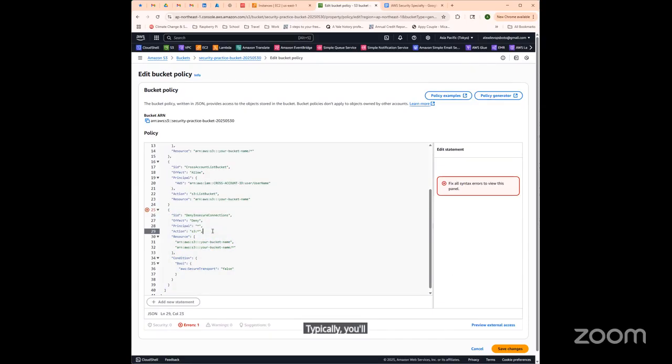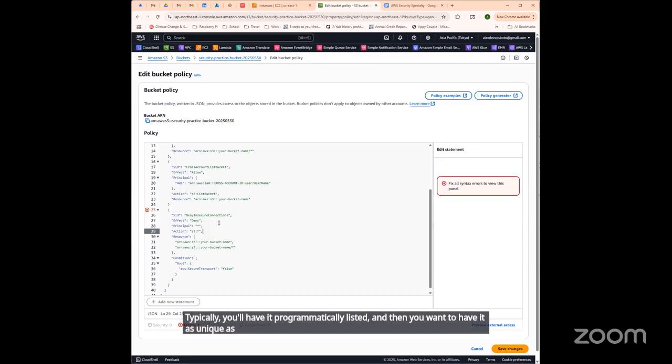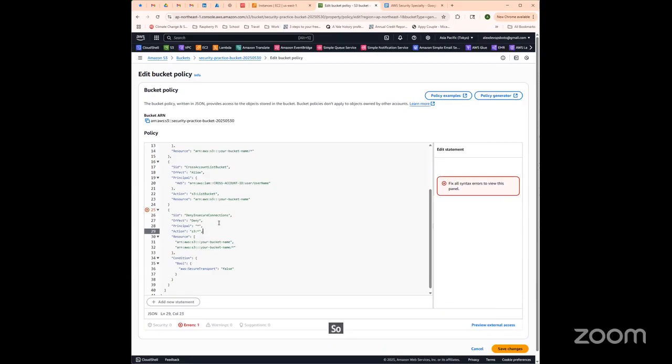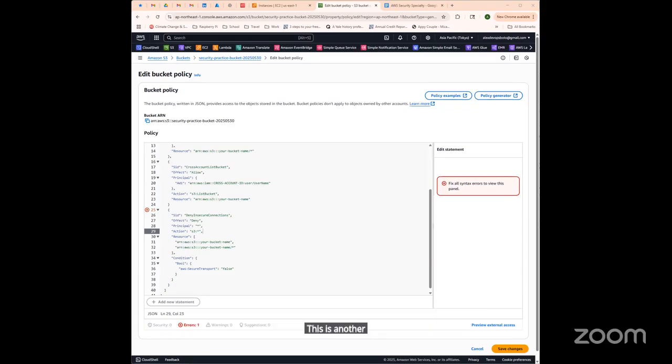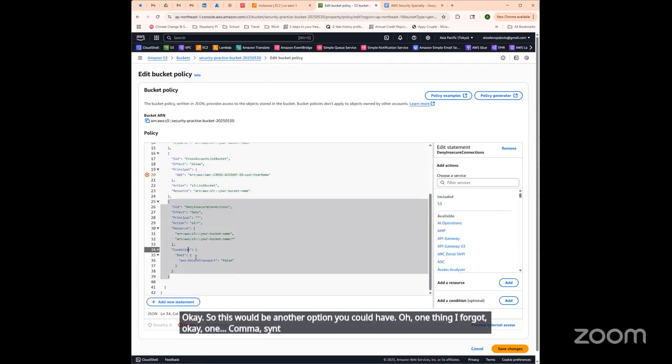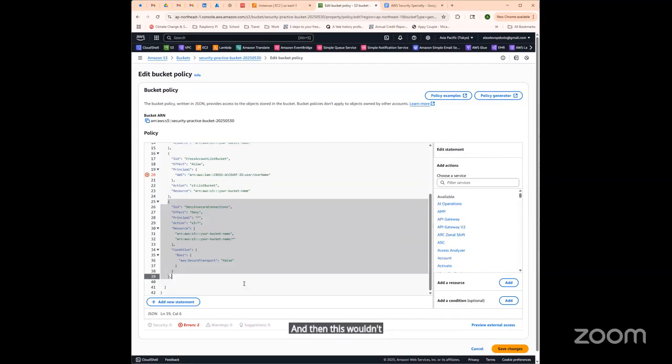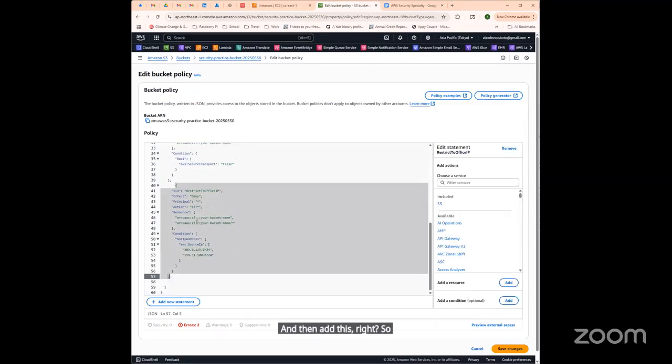You can add this in, or you could replace it. Typically, you'll have it programmatically listed, and then you want to have it as unique as possible to either your object level, your resource level on your bucket, or your role, or your organization policy. And you could add in a restriction by IP address. This is another option as well. One thing I forgot: syntax is important, so a comma, and then add this. So this is an IP restriction.